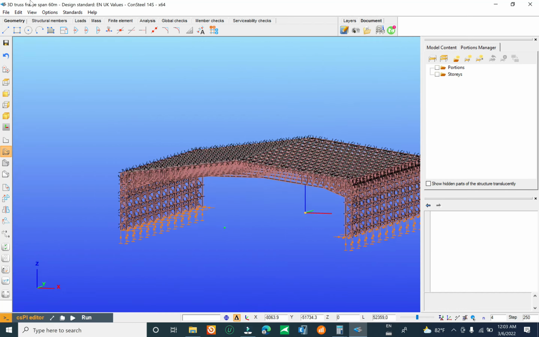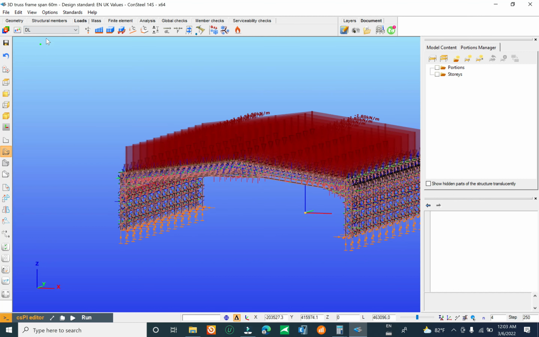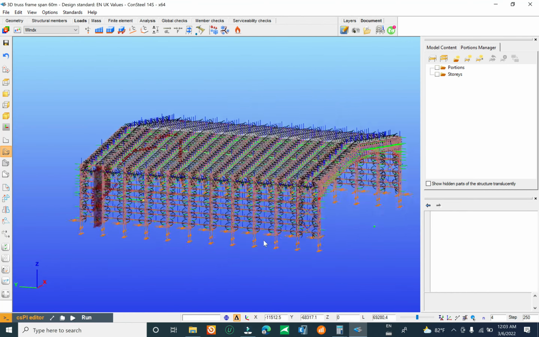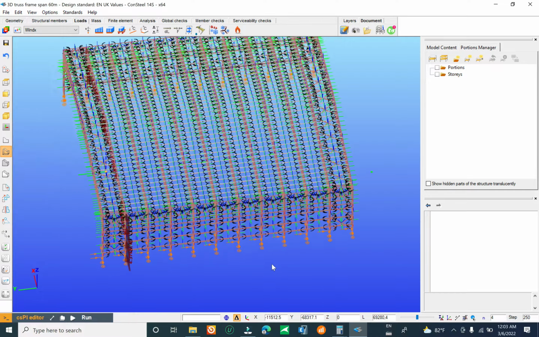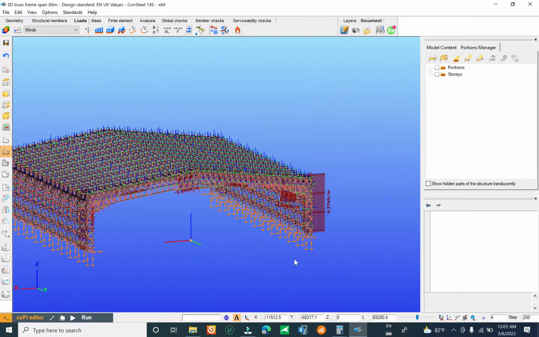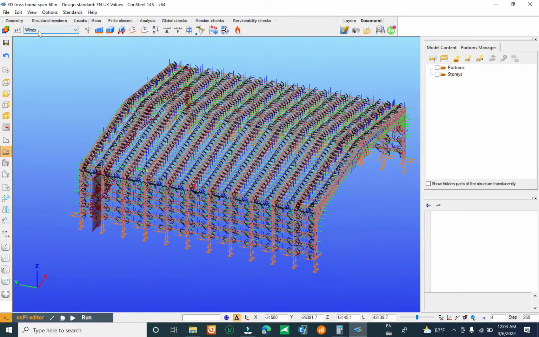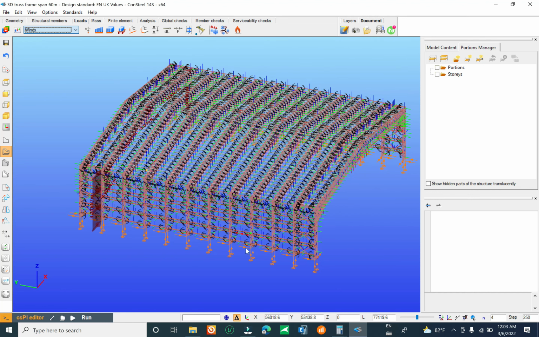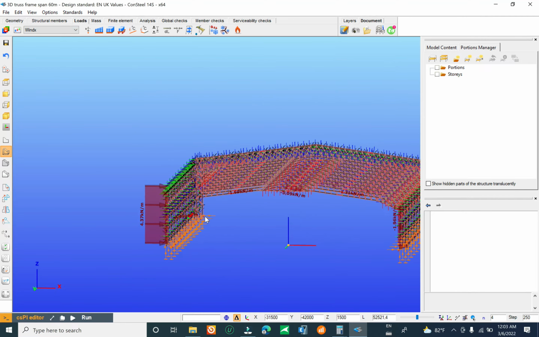Okay, now we have to check about the load. Dead load, and for the wind load, you see here, it is for the wind, and for the dead load, and for the line load, it's okay. And now for the wind, we have to copy it.